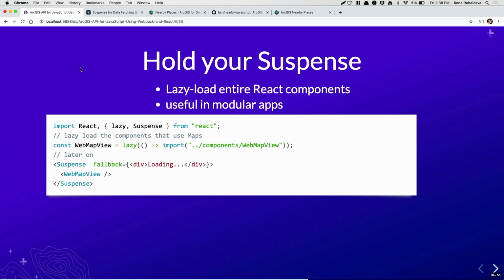So in this case here, what I would do is I have a web map view component.